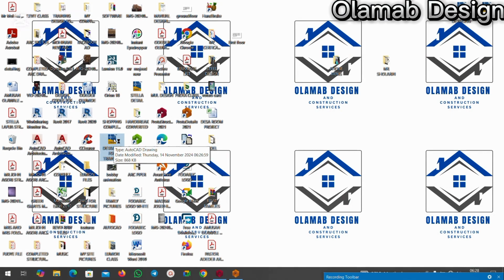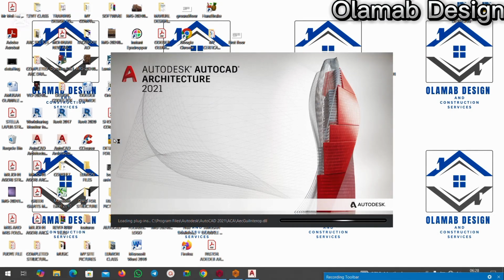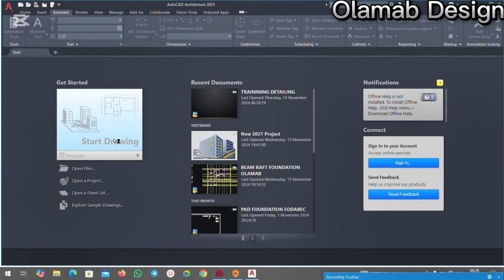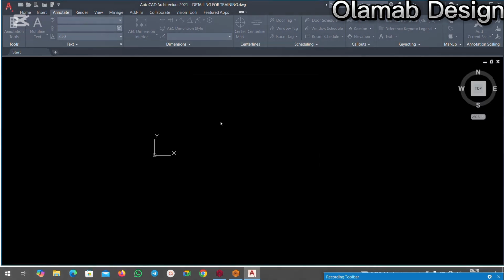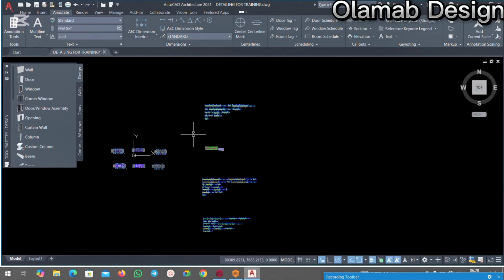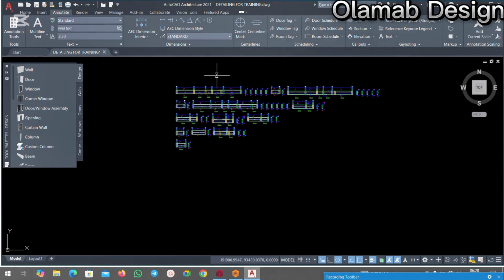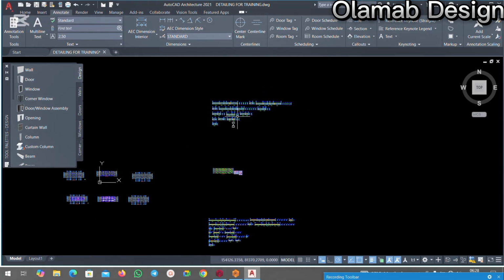If you save yours in your documents, you are going to find it in your documents. But because I saved mine on my desktop, that is why I have it on my desktop. You can continue to open the DWG. So right here, this is what we have. As you can see, this is the detailing we just exported.